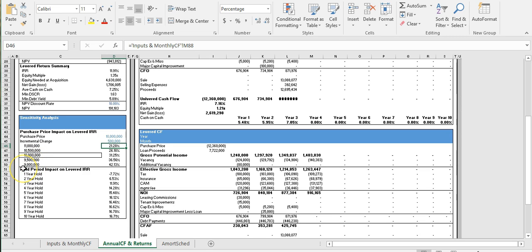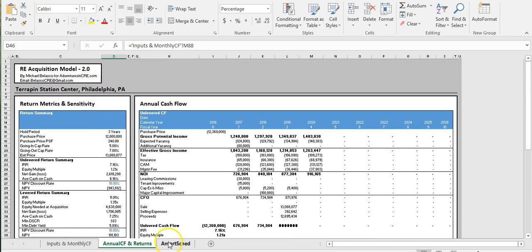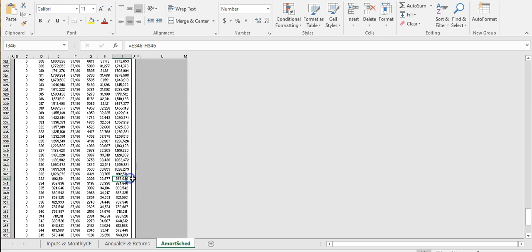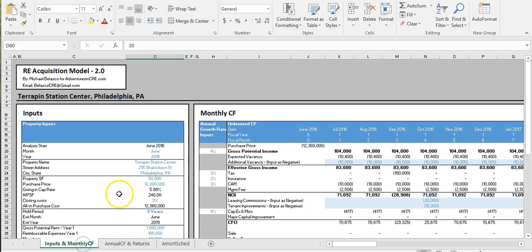Below that, you can see the whole period impact on levered IRR and how this changes the longer or the shorter you hold the property. And the final sheet, which we already went through, is the amortization schedule. Sorry, I'm using a bunch of different keyboards these days, so I have to get used to each one as I change computers. Yeah, so that's it. That's the entire acquisitions model.